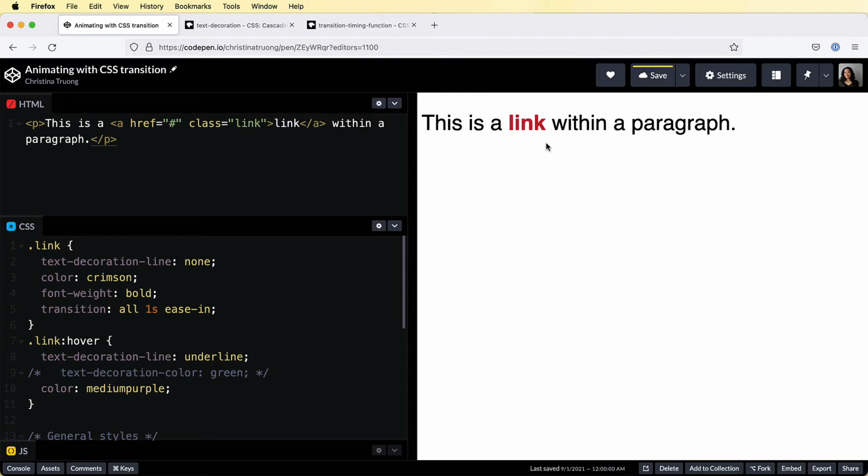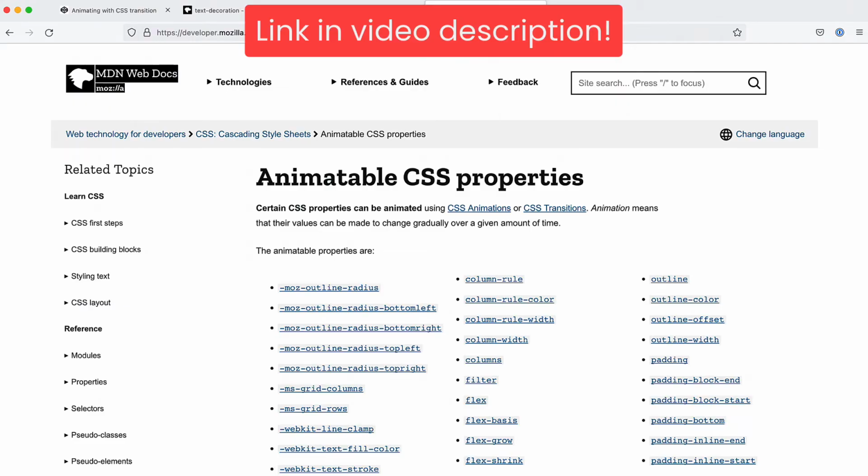You could also use a different color for the underline with the text decoration color property. If you're using the shorthand text decoration property, just add the color value. We can also just remove the underline style and stick to only changing the color, since that property can be transitioned. To see a full list of which CSS properties can be used with transition, check out this resource from the Mozilla Developer Network.